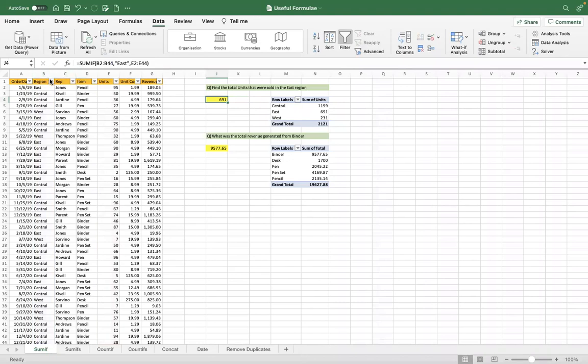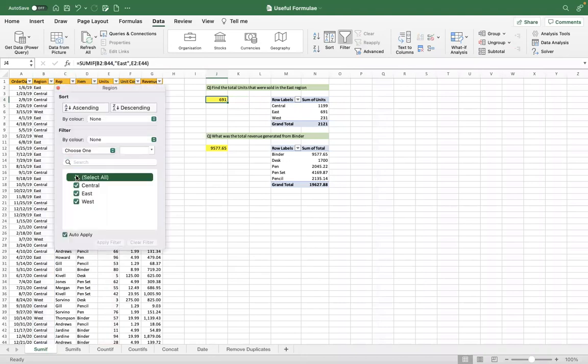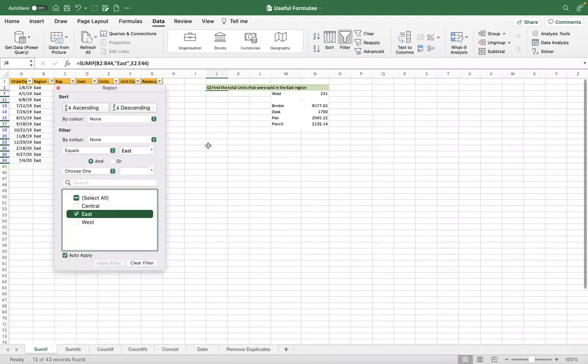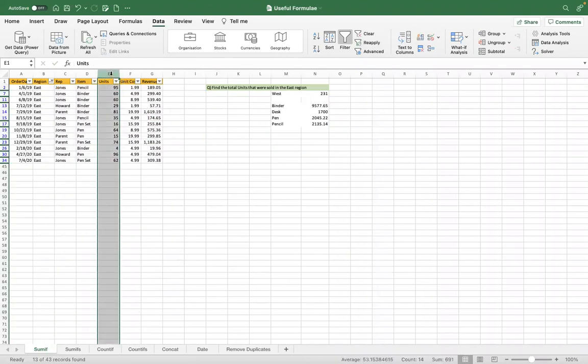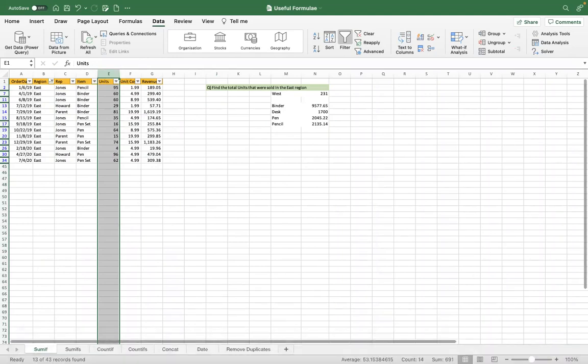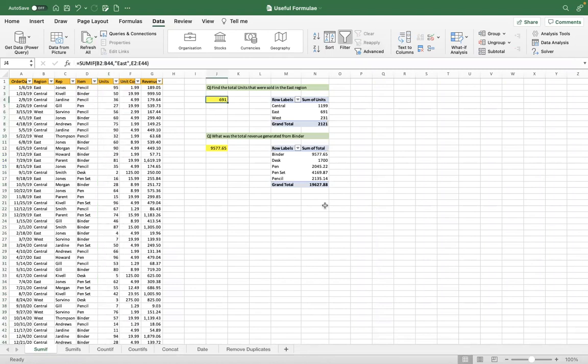If you want to verify it, just filter on East and then take the sum of the units column. What it will give is 691, as we were getting from our formula as well. Cool.